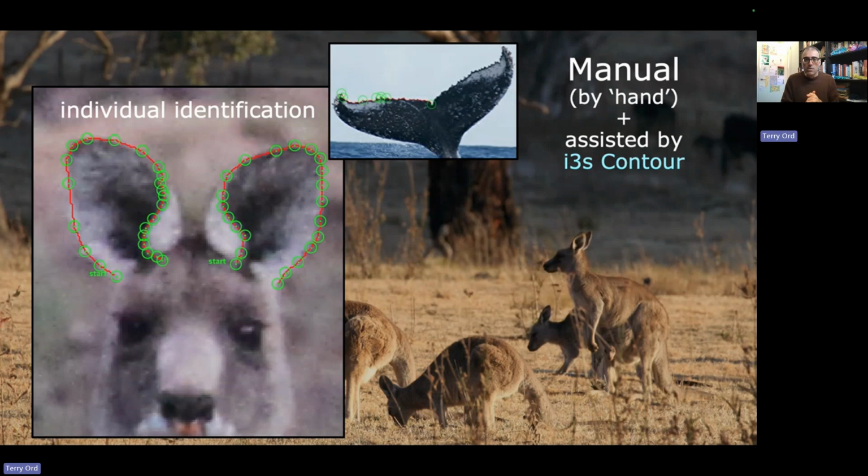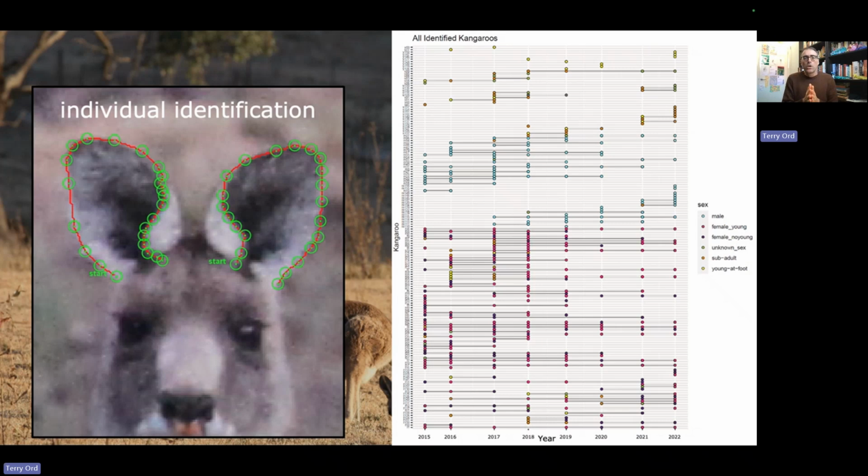Up to recently, we've been manually identifying those kangaroos with the assistance of a program called I3S Contour, which was originally developed for tracing the individual markings or the pattern of marine mammal tails. We've been using it to manually trace the inner ear of our kangaroos, which turns out to be a really useful fingerprint, if you will, of individual identity. So it's a huge amount of work, but after that, we are able to determine who is who in the population from this photographic survey. We do this every single year, and we can follow the individual fates of individual animals.